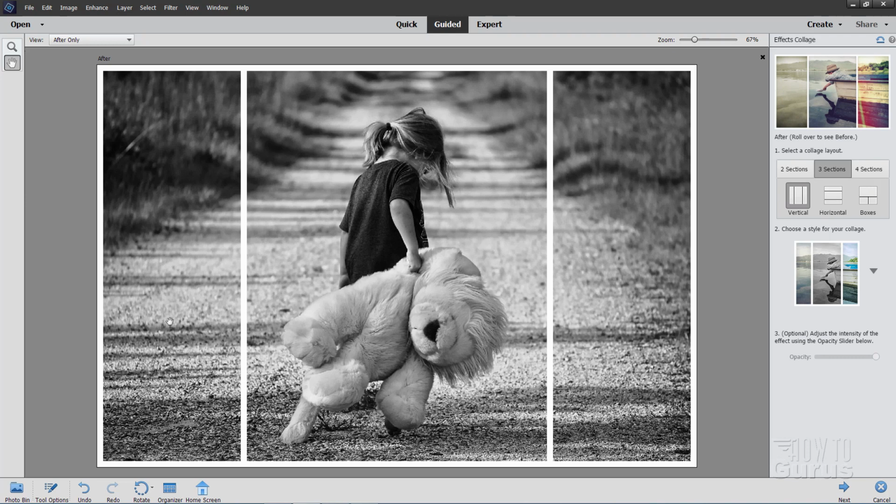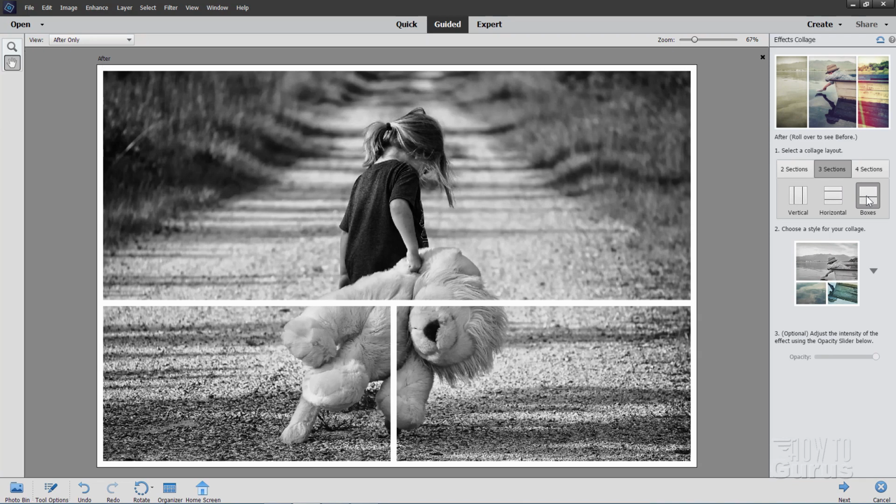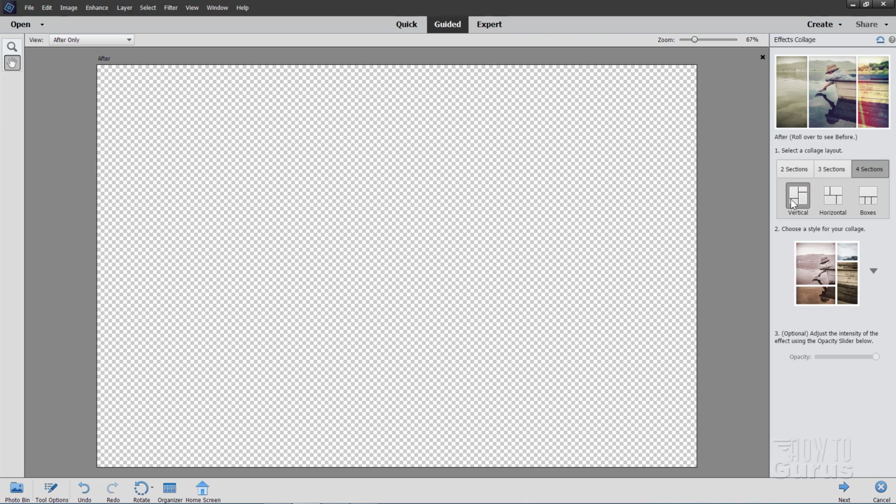Now this works out pretty well. Actually, this three sections works out well for this particular photograph. Different photographs will look better with different sets. Now that one's no good, for instance. And that's kind of weird, chopping the teddy bear up down there. It's no good. So we've got our four sections.